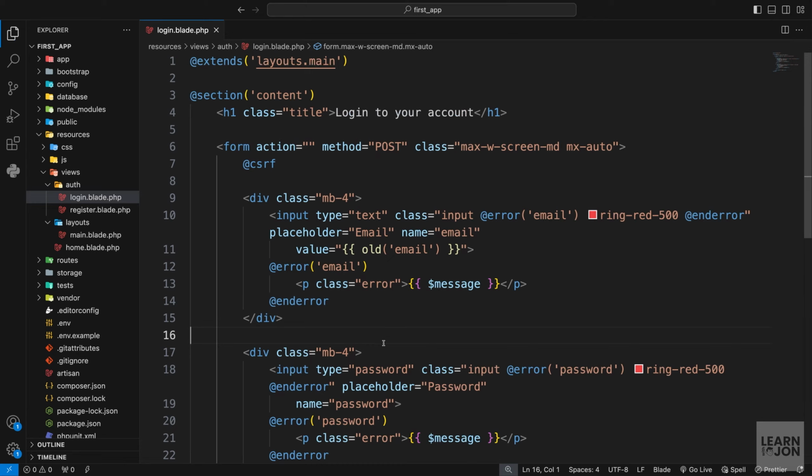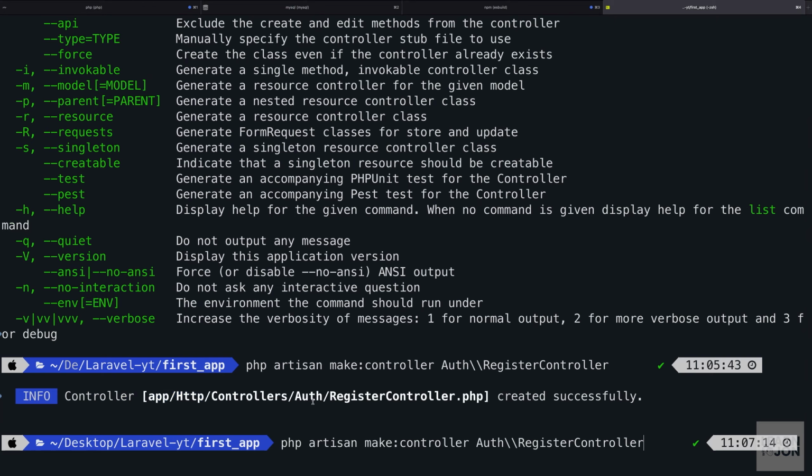So let's create the controller and the routes for this one. Back to our terminal, we want to repeat the last command. And instead of register, we want to say login controller.